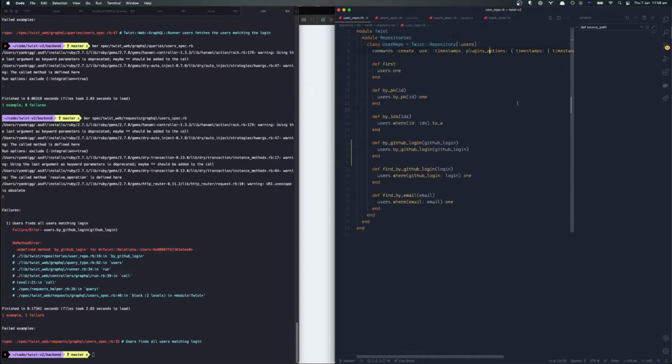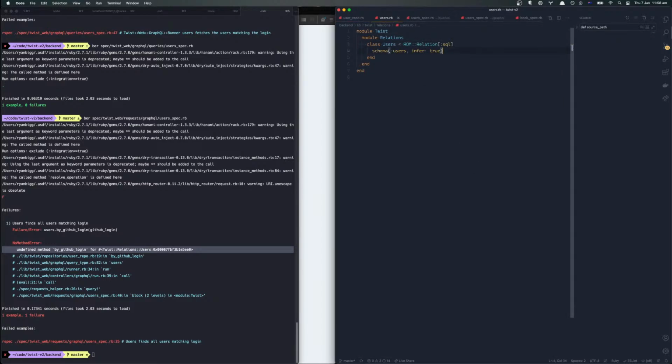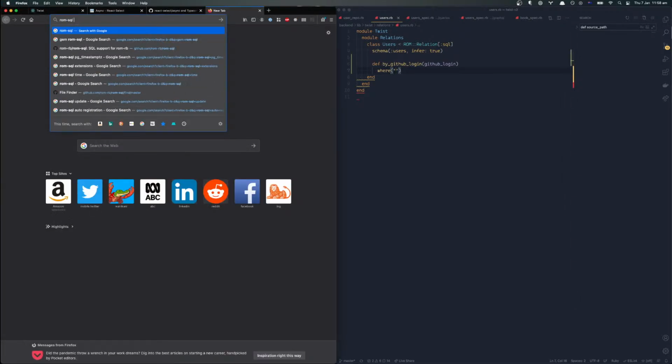All right, now our other test, our request spec, is failing because the relation for users does not have this method, def by_github_login. So let's create it, GitHub login. And what we want to do here is like a where, but with a wildcard. I'm actually not sure how to do that, so I'm going to consult the documents.